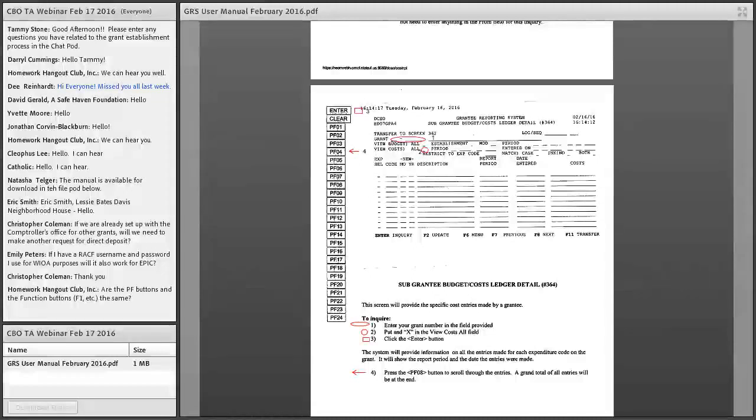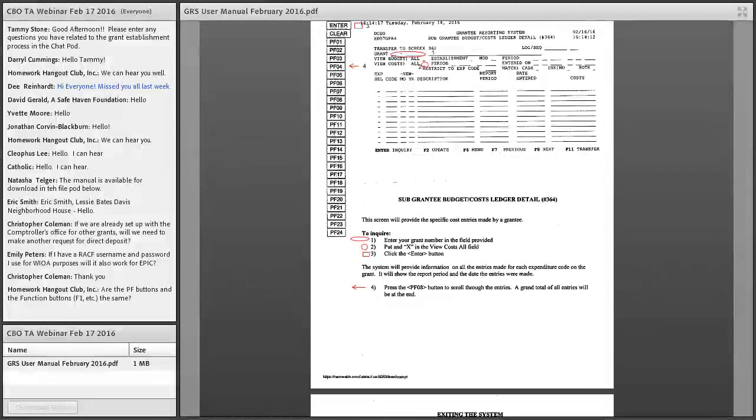And you scroll through the whole thing by using the PF08 until you get to the end, and at the end it will give you a grand total of all of the entries that have been made for that grant for all budget lines. If, for instance, you had a budget modification, you may not ever use this. I didn't highlight it on here because you may not, but you can say view budget, and you can do all, and you can see all the different changes that have been made to the budget if that's something you were interested in. You may or may not be.